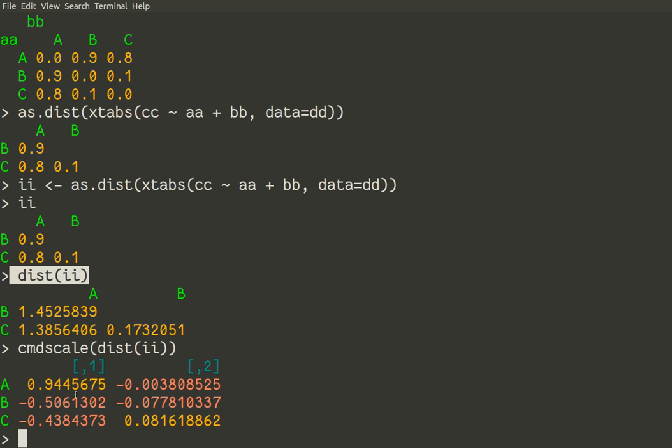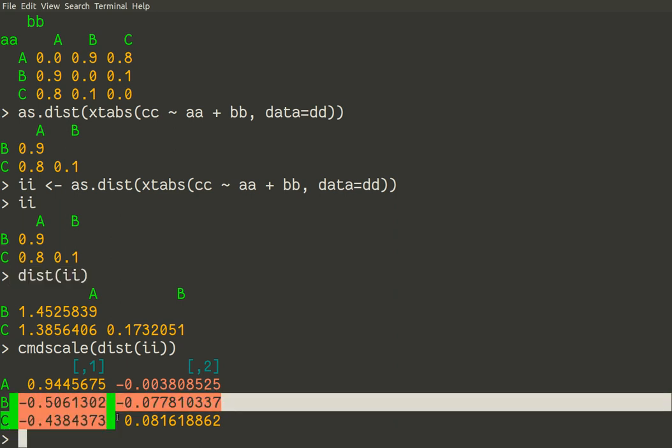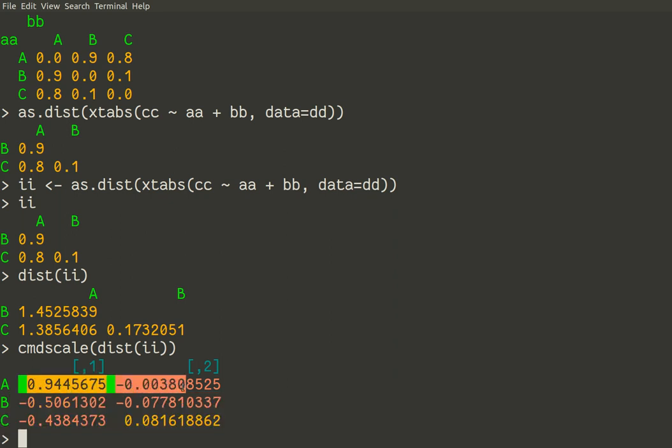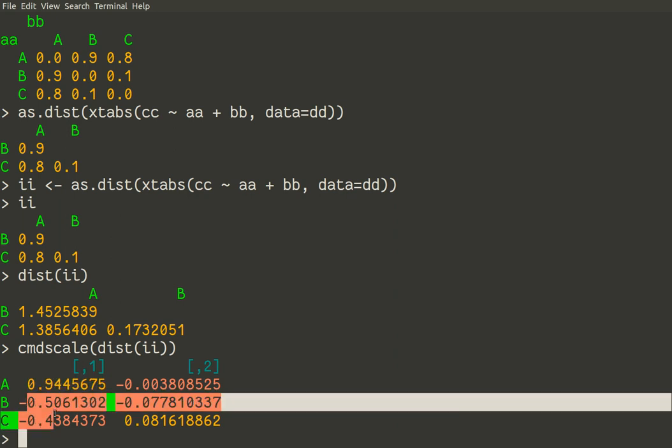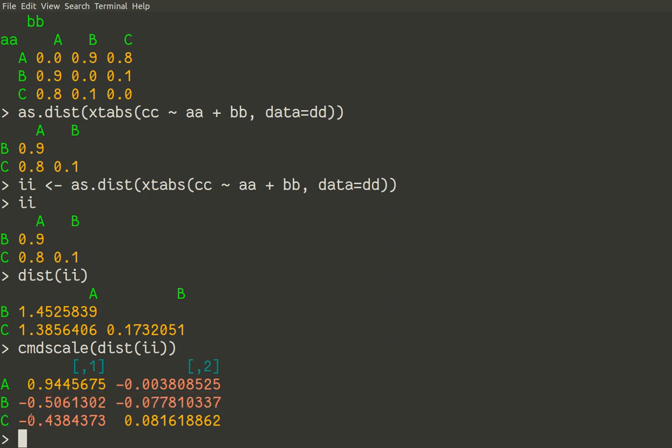From that data, you can see that objects B and C lie much closer together than to the object A. If you like, you can plot it and you will see it graphically. But I think it's already visible, because you see the first coordinate of A is positive 0.9, whereas in B and C, this coordinate is minus 0.5 and minus 0.4. So B and C are much closer together than to A. So exactly what we wanted.